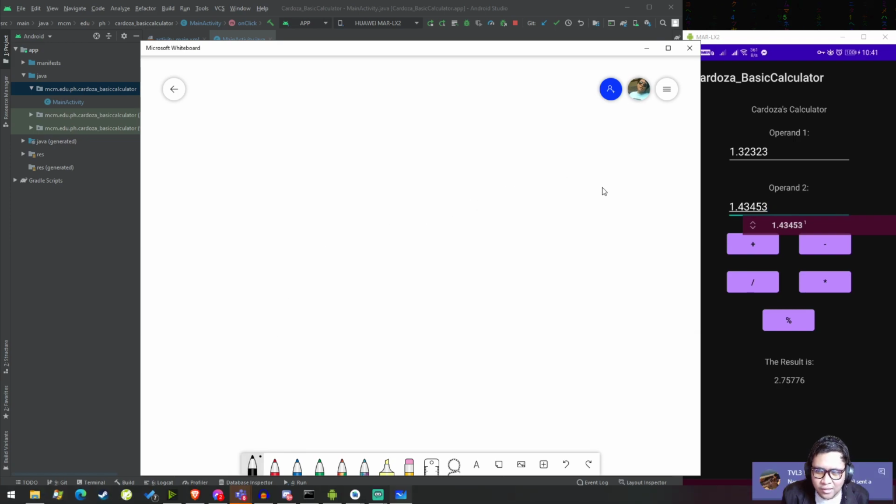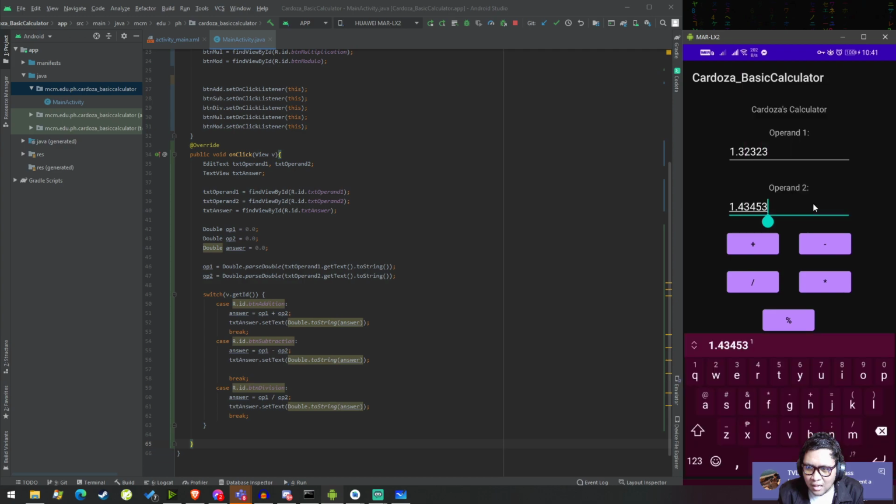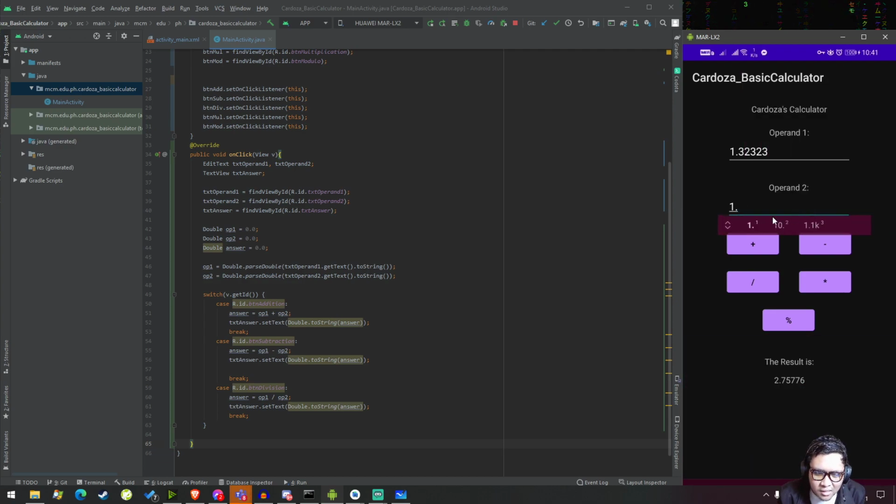So if ever the app crashes, sir, there is no known error. There is no undetected error, no? It's the same as what I did earlier. Ah, there is no undetected error.